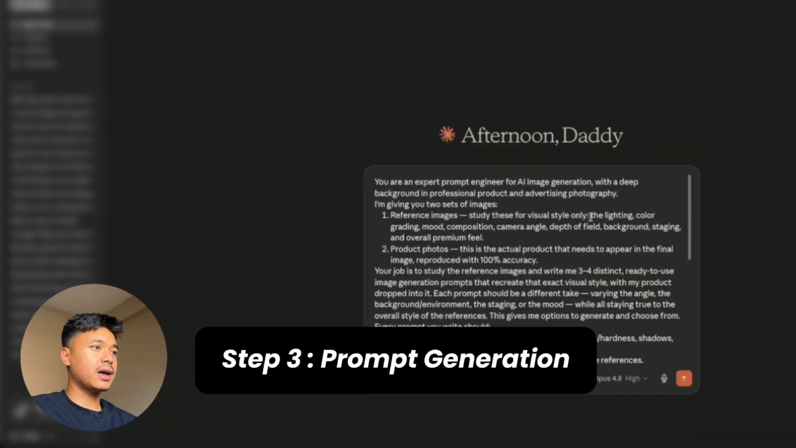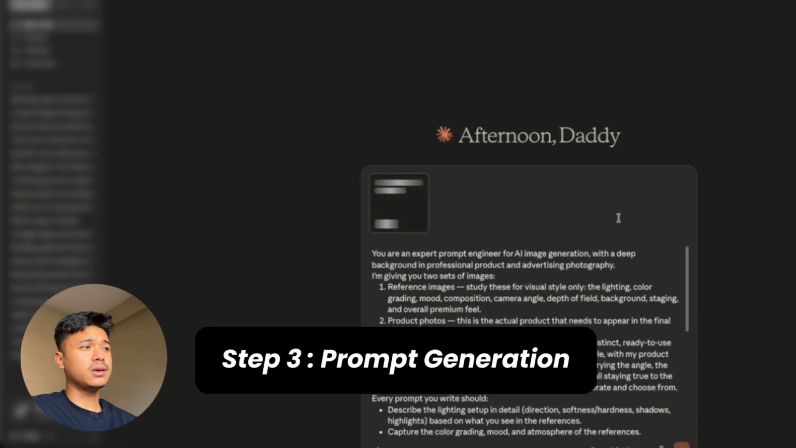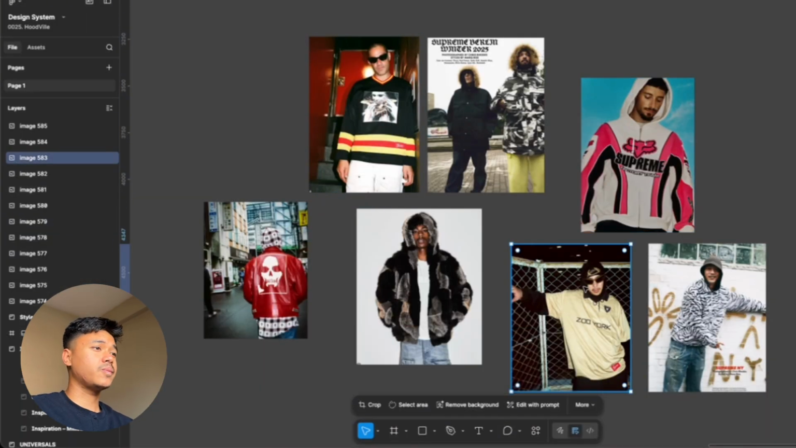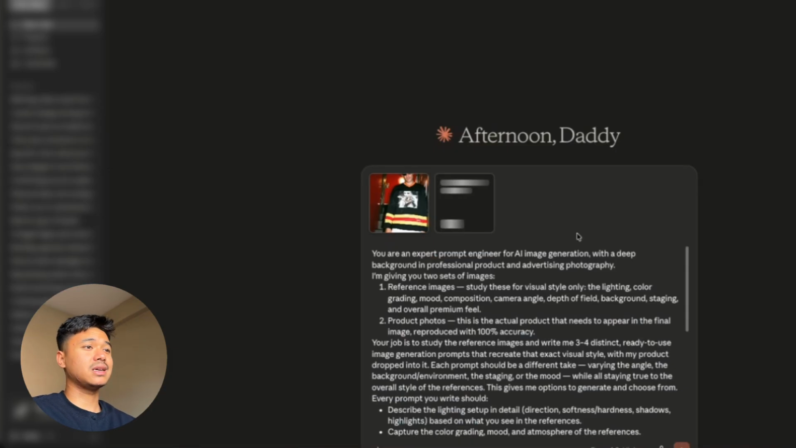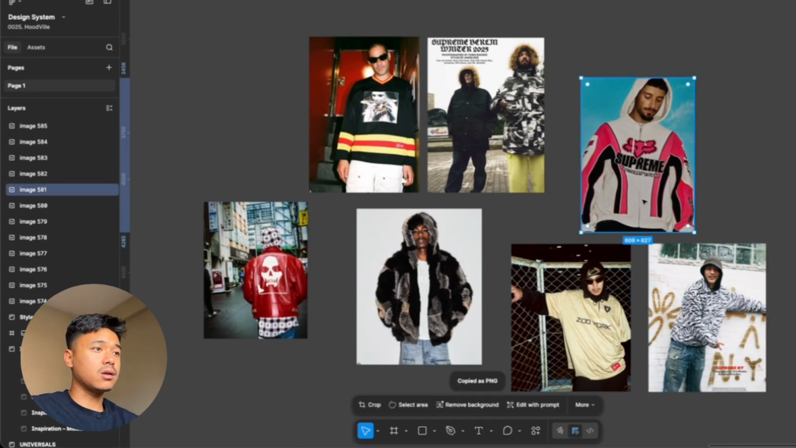Step number three, I let AI write the prompt for me without doing it manually myself. Here's where most people get it wrong. They try to write the prompt themselves and they overcomplicate it, right?